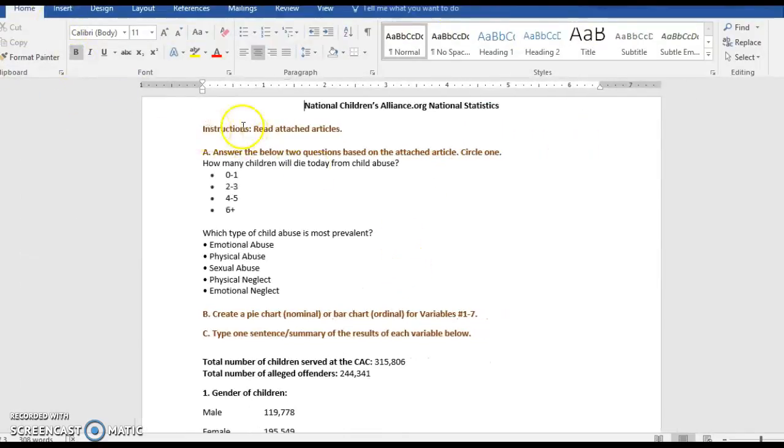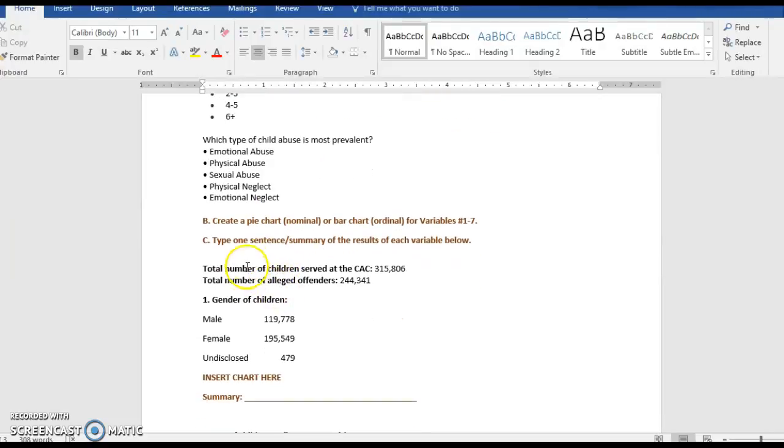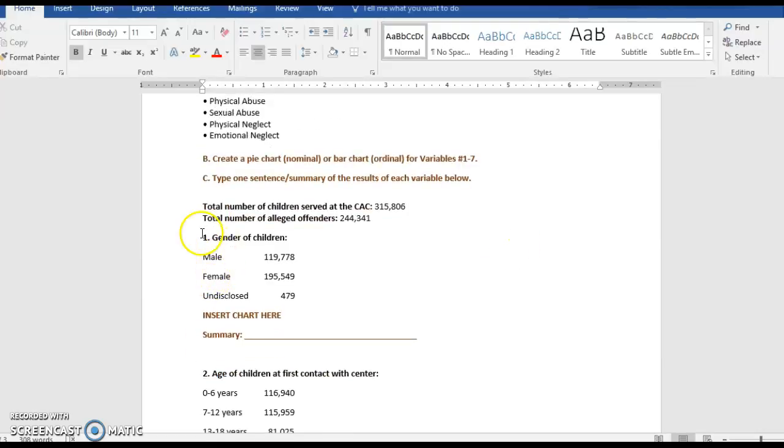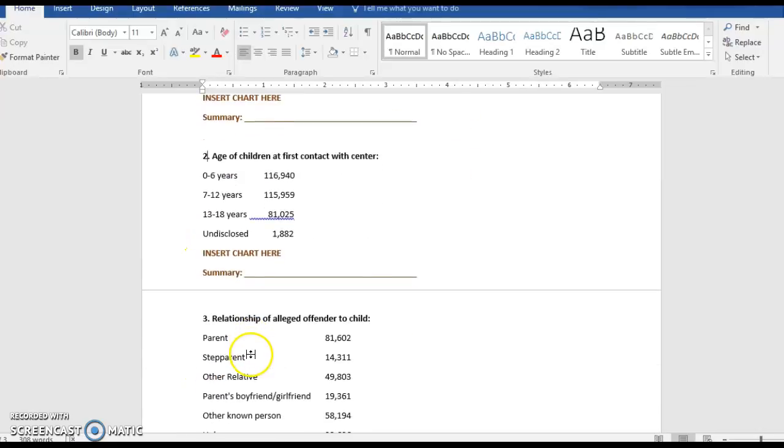Take a look at what is bolded, and I think in brown or burgundy. Just the instructions, just read the articles first. That's number one, so you can get familiar with the data. Answer these two questions. Then go right on down to B and create a pie chart, nominal, and bar chart for the ordinal level variables for 1 through 7. And I'm referring to these variables, 1, 2, and on down to 7.